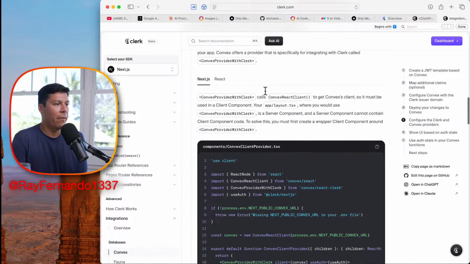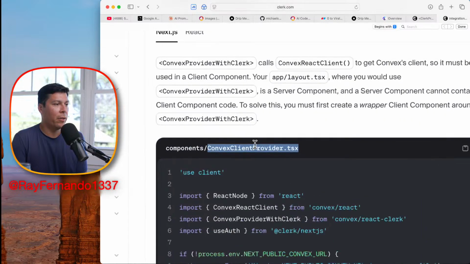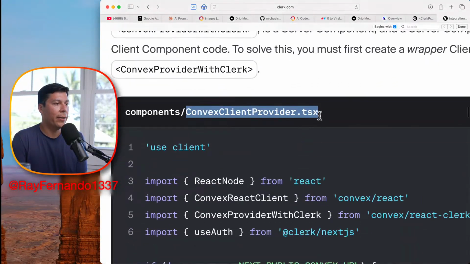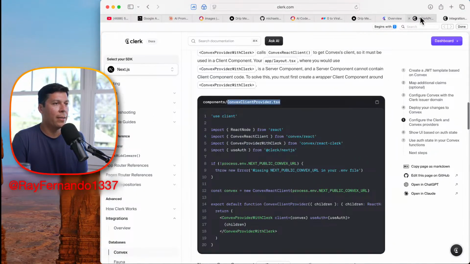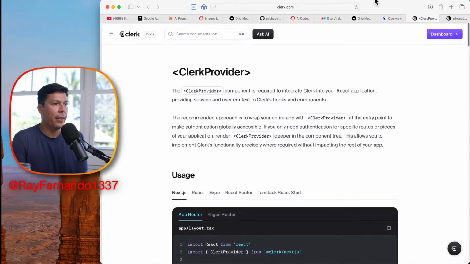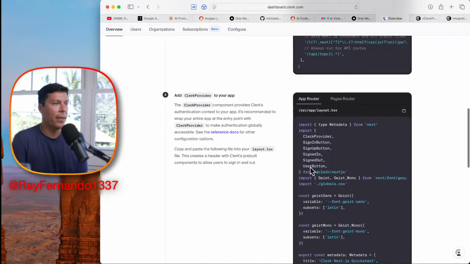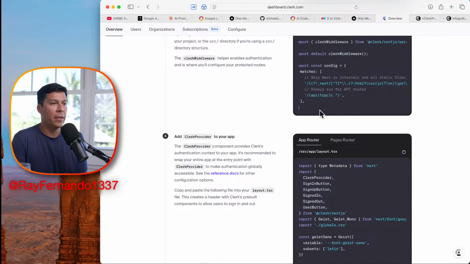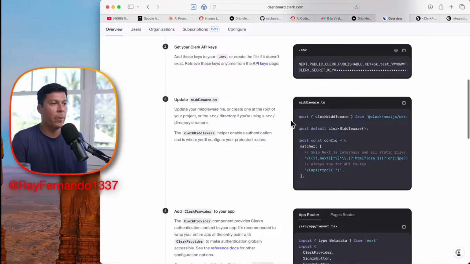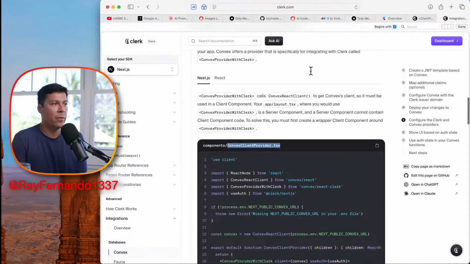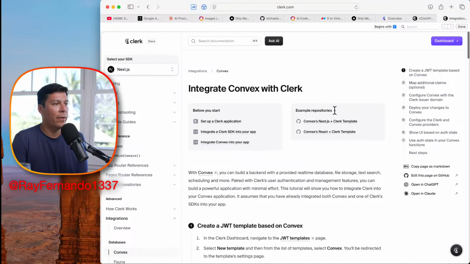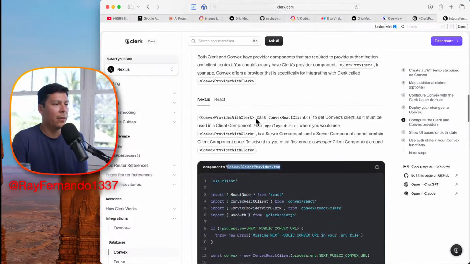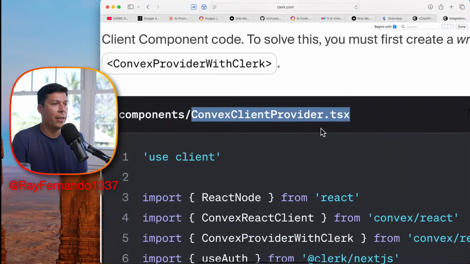So once we get Convex set up, we go to components, add a Convex client provider. I think instead of doing the provider that they're providing in the actual walkthrough, which is right here, we're going to add one specific. We basically have made it to the middleware part, and now we're going to jump into this one where it says integrate Convex with Clerk. The reason we're doing this is because we want to have a Convex-specific client provider.